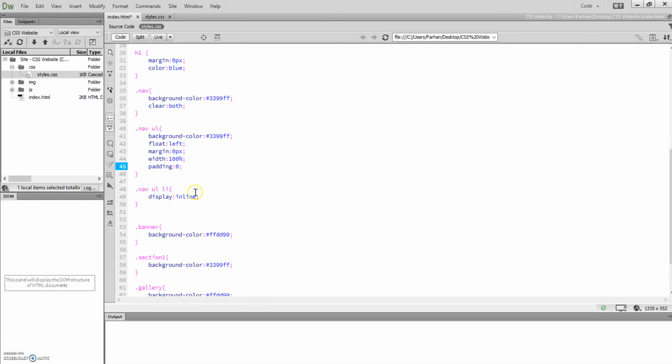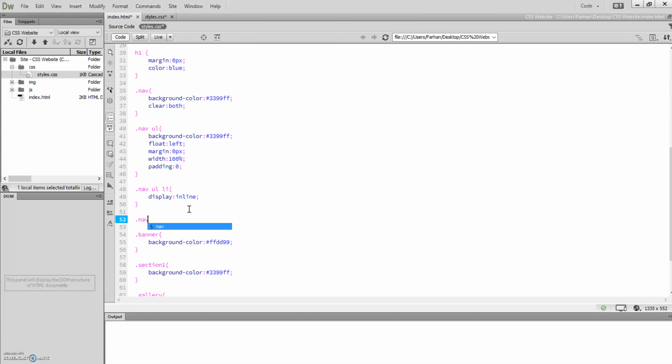Notice, just like before, this changes according to the size of the website. Okay, because we've done 100%. If you did pixels, that wouldn't happen. Now we're gonna have another style, dot nav ul li a. So we're targeting the a tag, which is inside the list item, which is inside a ul, and overall that ul is inside a nav.